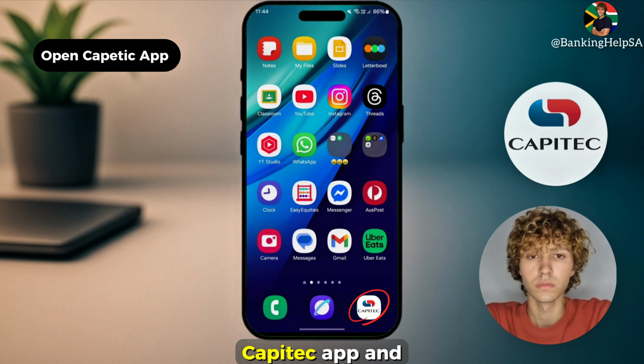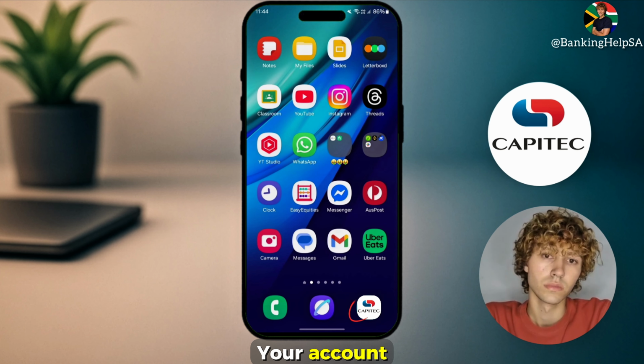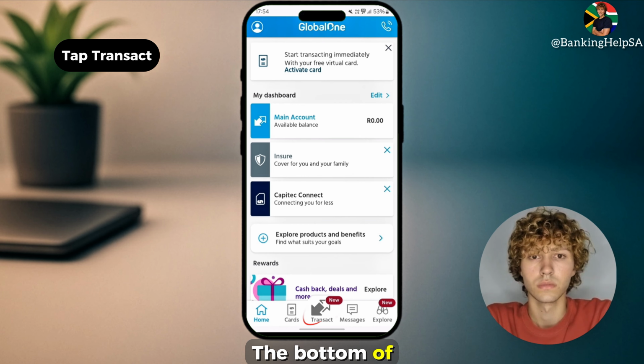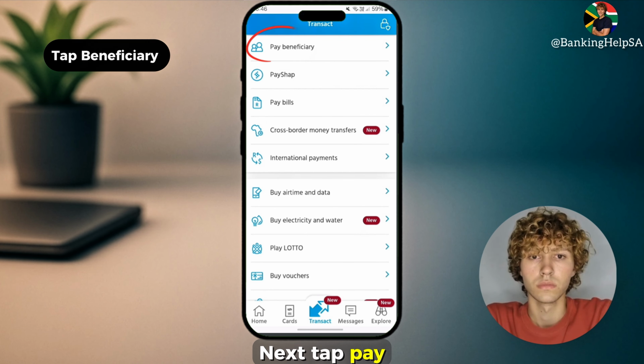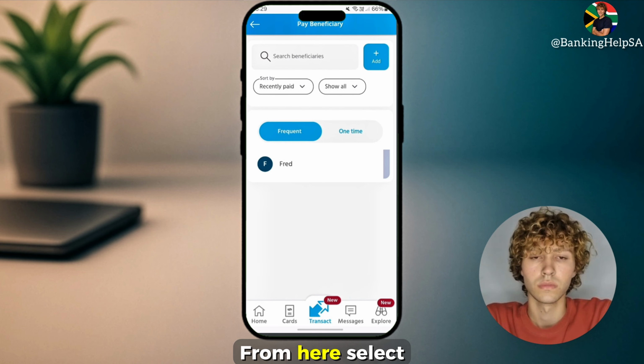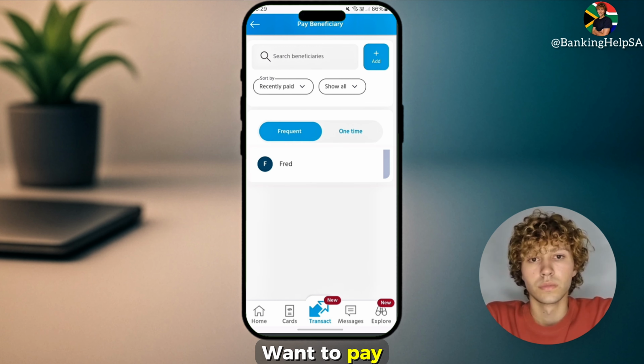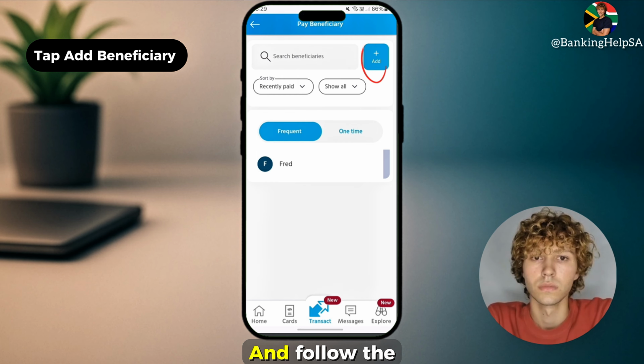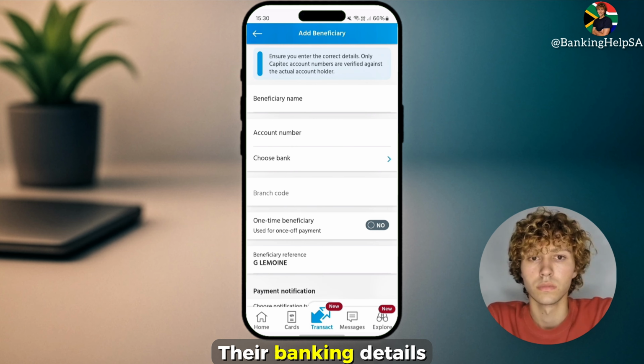First, open the Capitec app and log in to your account. Once you are on your main dashboard, tap Transact at the bottom of the screen. Next, tap Pay Beneficiary. From here, select the beneficiary you want to pay. If you have not added the person yet, tap Add Beneficiary and follow the prompts to enter their banking details.